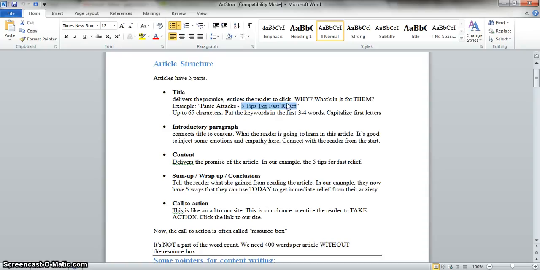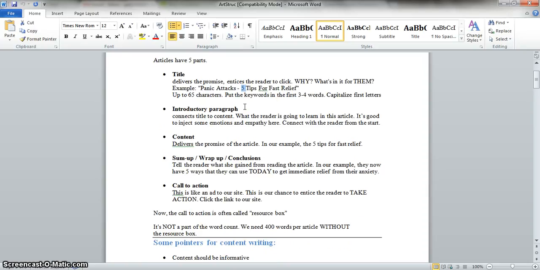Okay? And then I don't know why, but odd numbers are better. So 5, 7, 3. Numbers like 6 don't really read well, like "6 Tips for Fast Relief." It's not really right. I don't know why. So just go for the most common ones, which would be 5 and 7. You can go for 10, I think. That's the only even number that works, if you can give them 10 specific points.